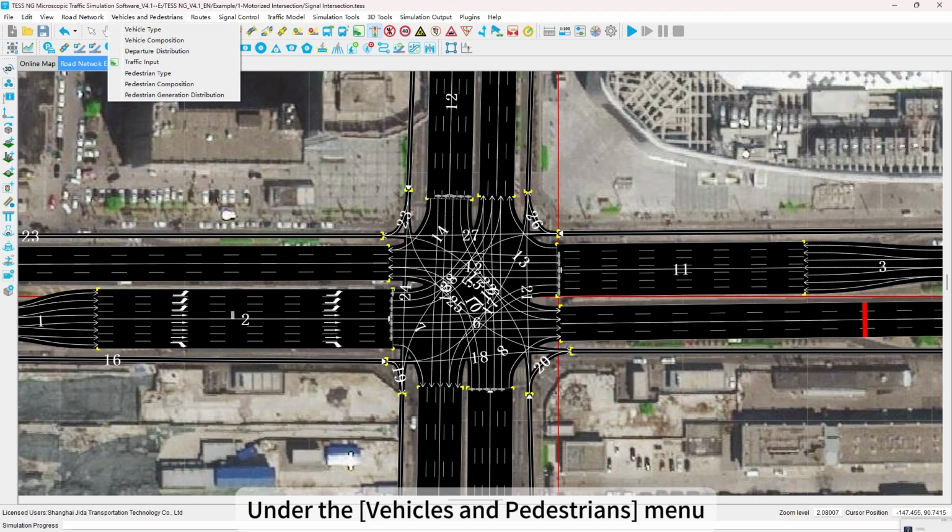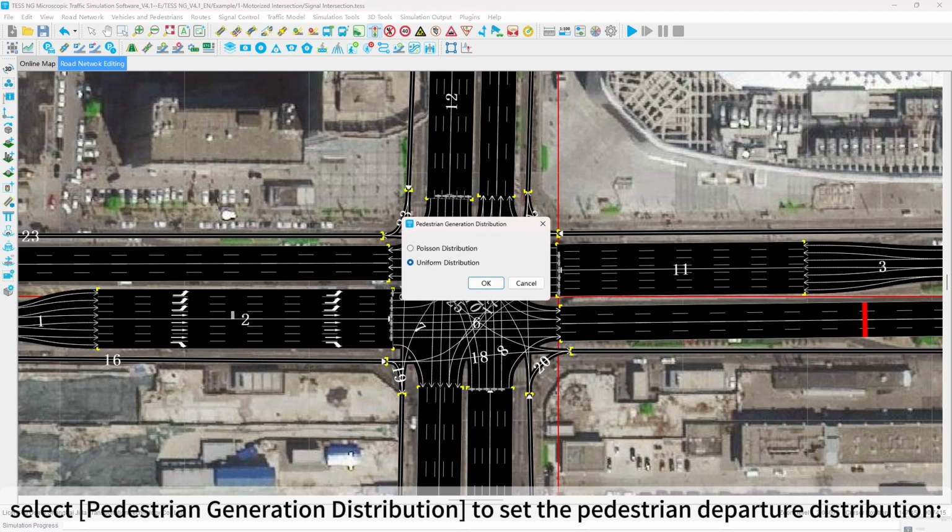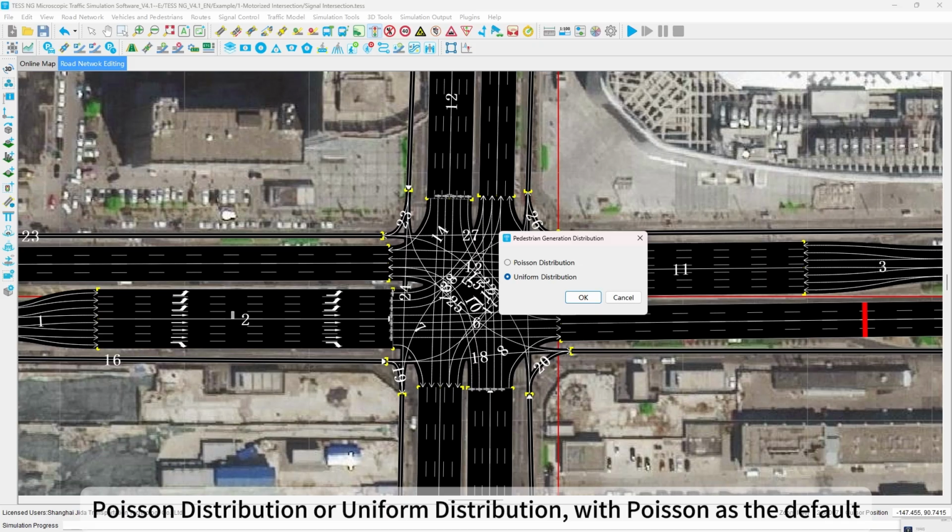Under the Vehicles and Pedestrians menu, select Pedestrian Generation Distribution to set the pedestrian departure distribution, Poisson distribution or uniform distribution, with Poisson as the default.